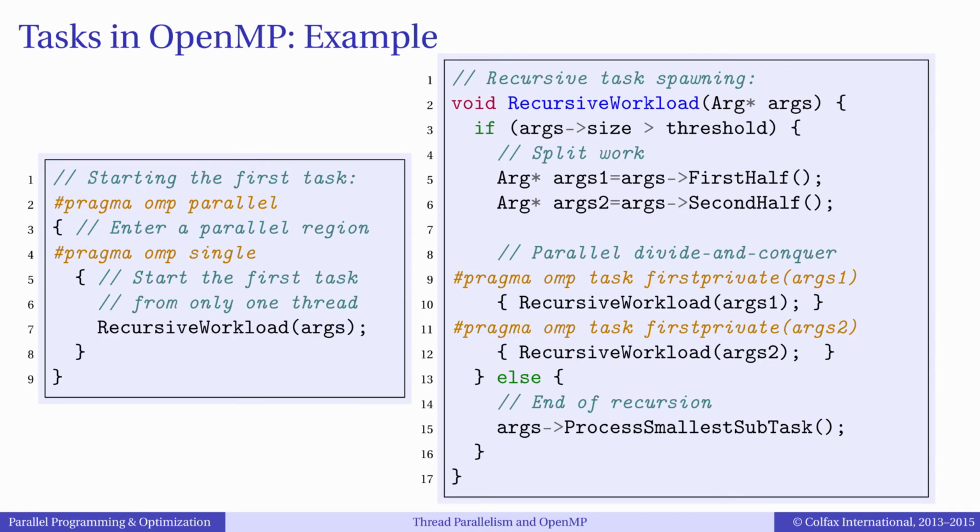Notice that we used a new clause in this task pragma: firstprivate. This clause is similar to the clause private, which we saw in the previous episode. It creates a private copy of the variable args1 or args2 for each of the tasks. However, in addition, firstprivate initializes that variable inside the task to the value that we had outside of the scope of the task.